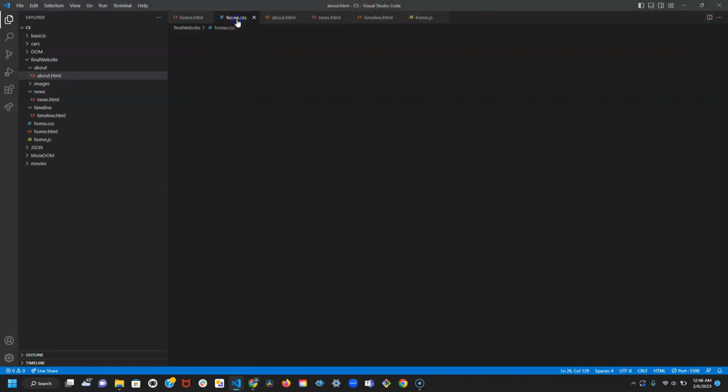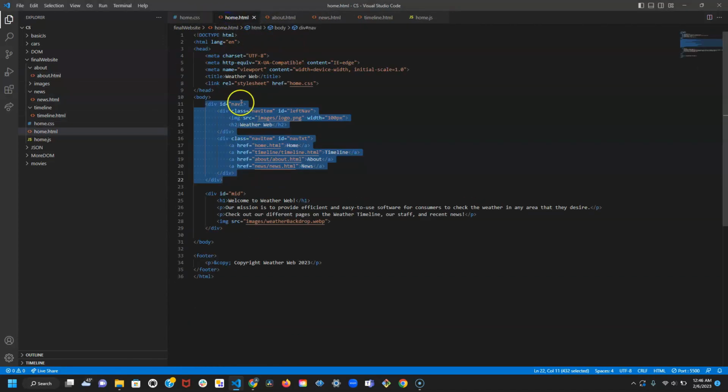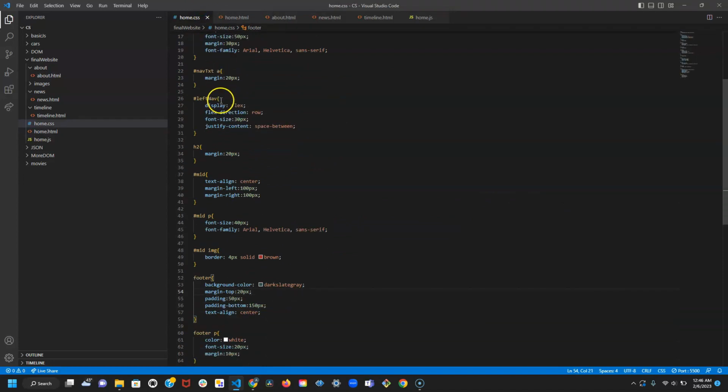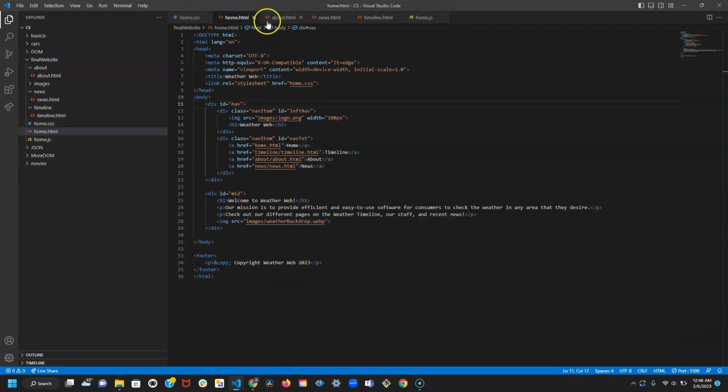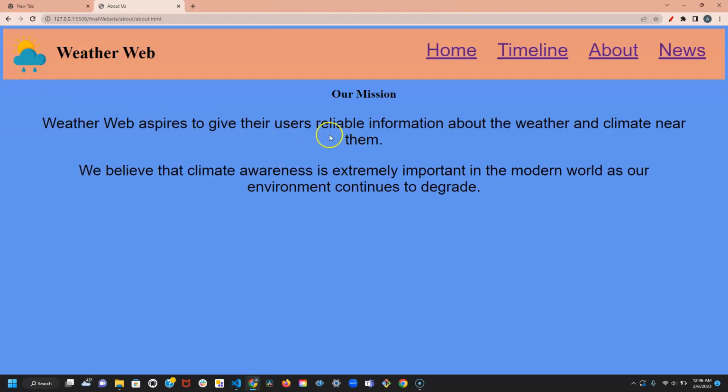So back in our CSS file, which I called home.css, but I'm using it for all the files, so it doesn't have really the most appropriate name. But let's see what we did in the home.html file. So looks like I gave it an ID of mid, which I referenced in the CSS file right here. So let's do the same in our About page, ID mid. And now we have the text aligned in the center along with it being bigger.